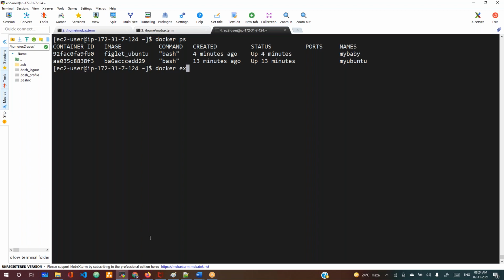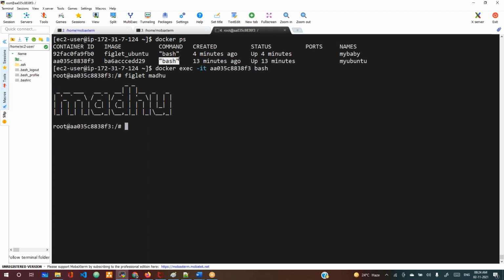Docker exec -it. It's an important command. Okay, and then any container. Let's go for this container, and then what is the command here? Bash is right. You can use bash. Now we can go inside the container. Let's go for Figlet. Now I can use Figlet inside that. Bin bash or bash, whatever is there.